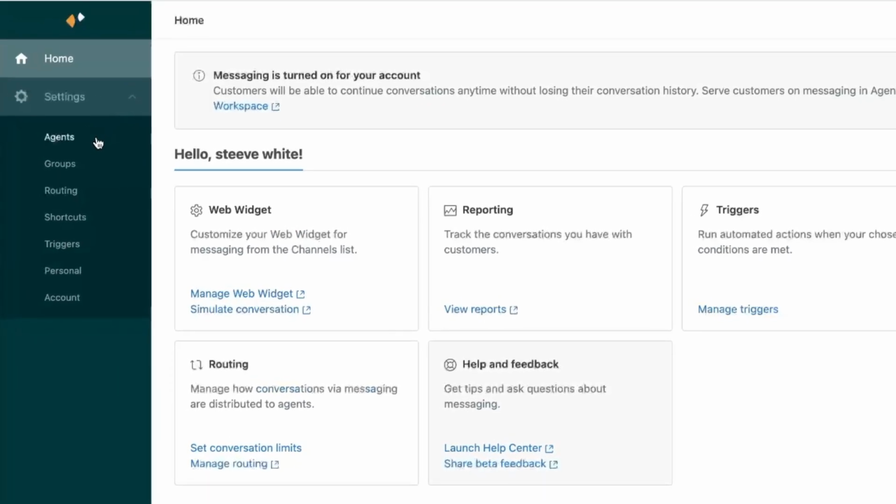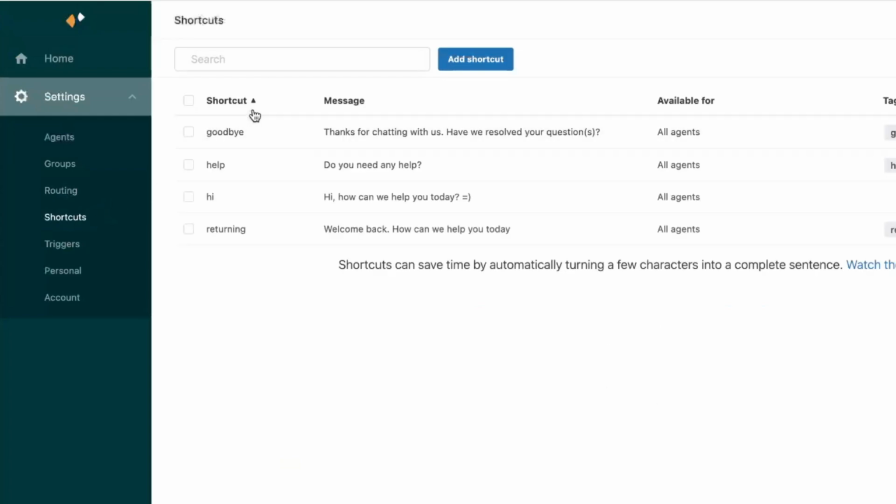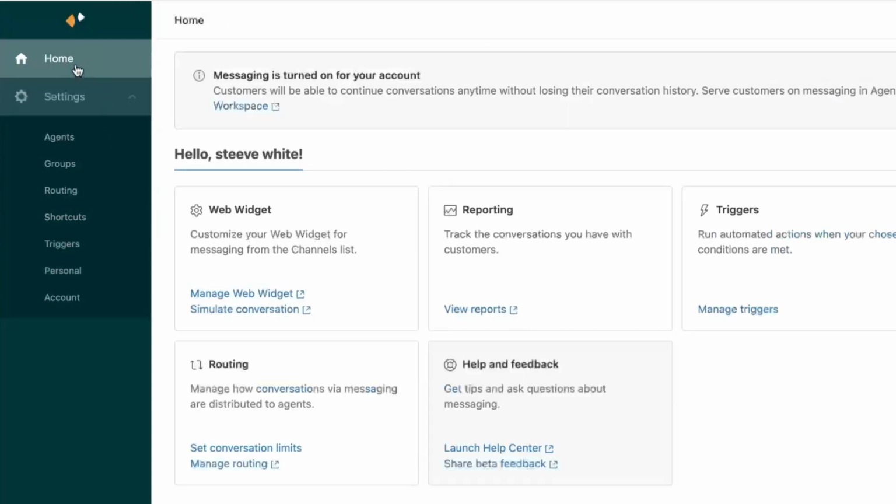So if I, for example, focus on some shortcuts, here is one shortcut. If I just type the word help, for example, do you need help? Hi, how can I help you today? Or returning. I can add a new shortcut to make this process much faster every time an agent wants to work here within a specific ticket case.